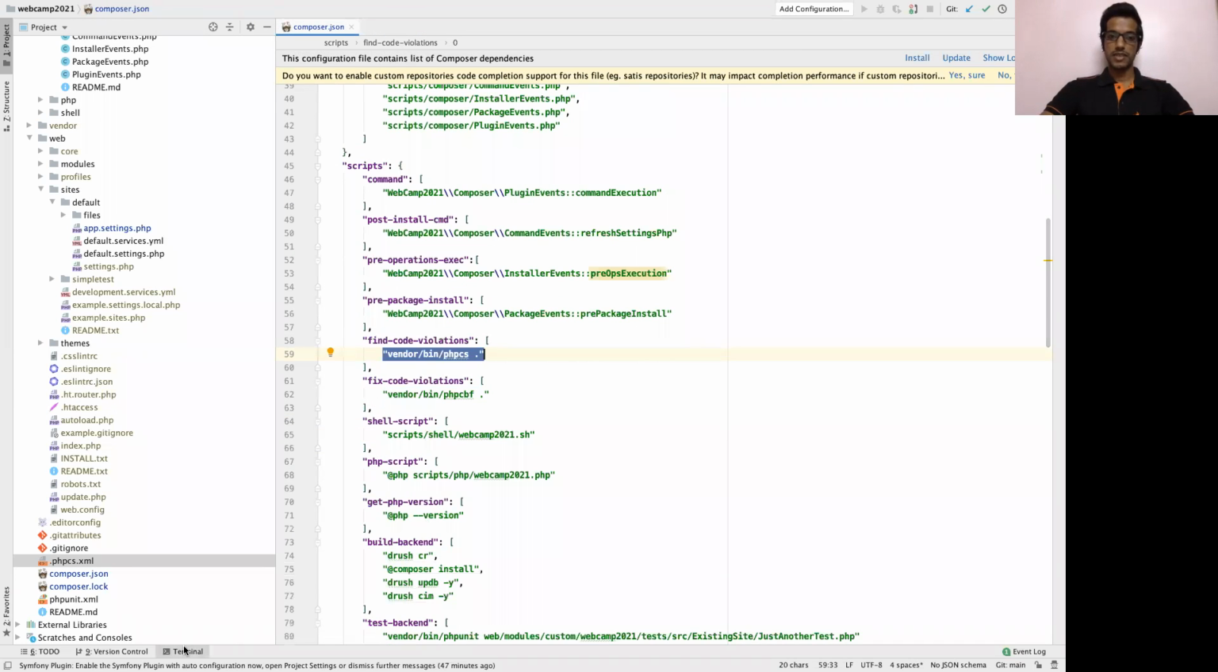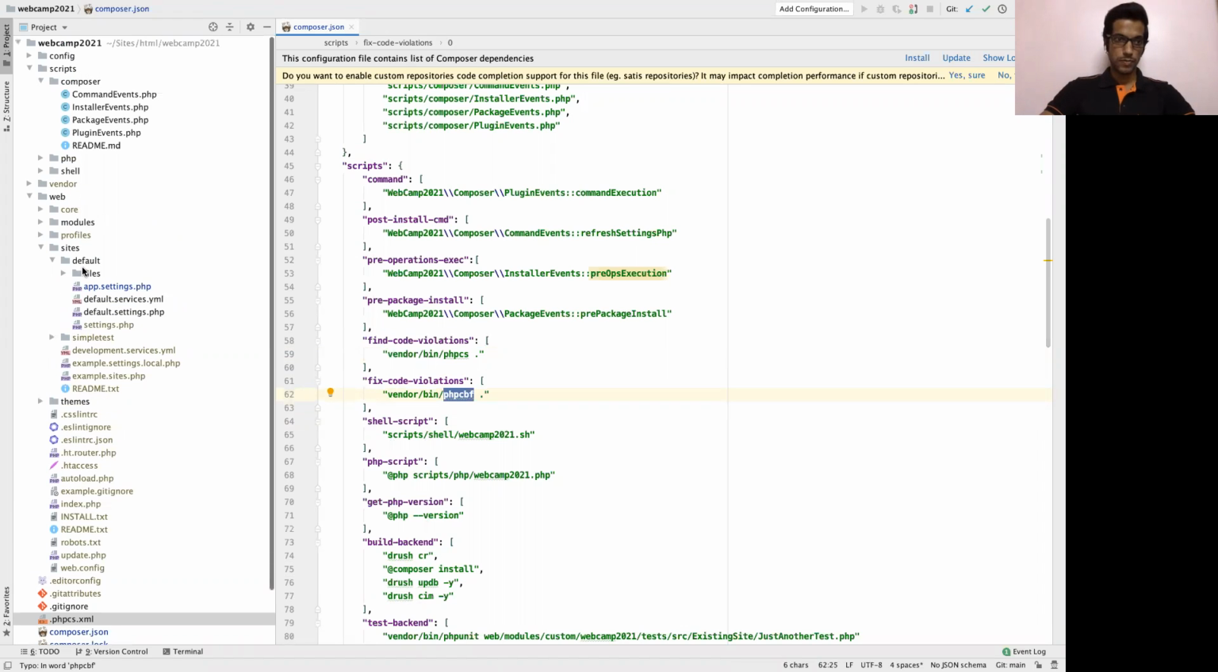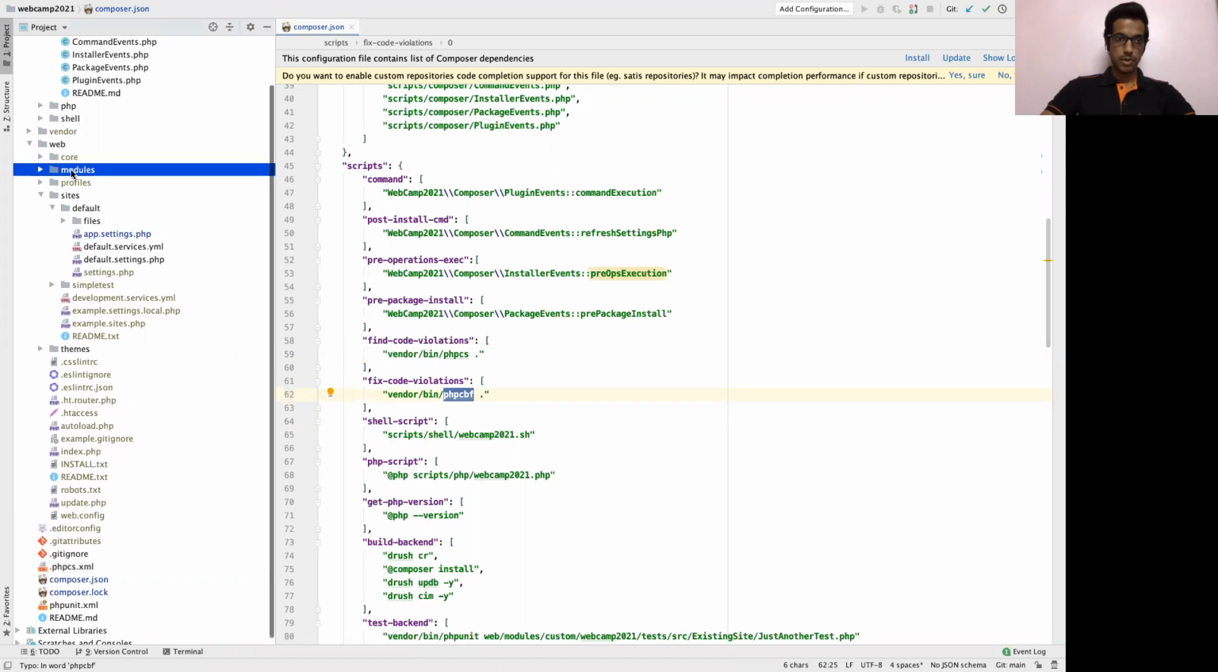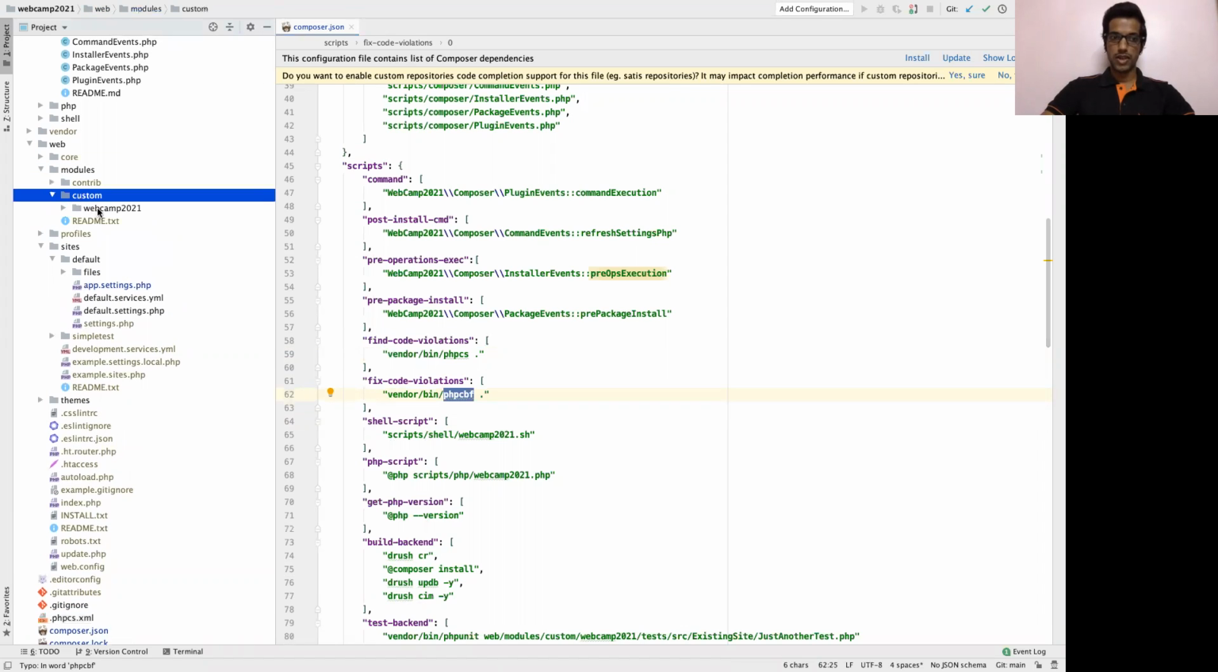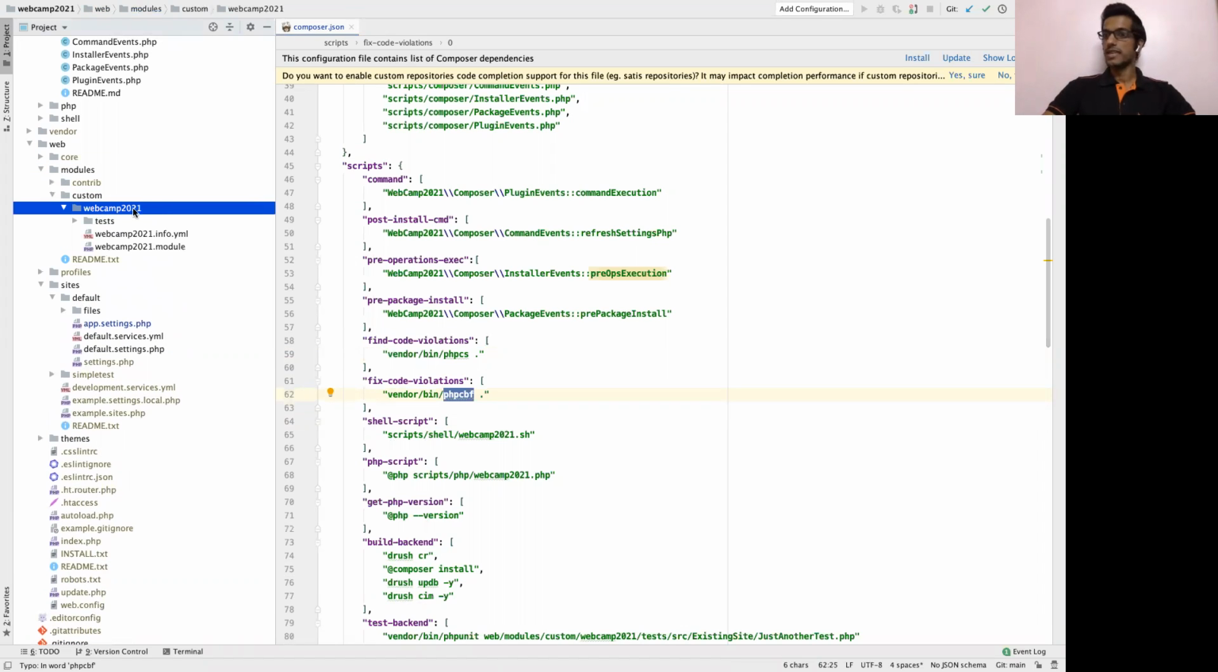Moving on, the next script is fix-code-violations. This is again another tool, called PHPCBF. It basically helps you in automatically fixing the violations that are present in your code. I'll give you a quick demo. In this repository, I have a custom module called webcamp2021, and it is already installed.